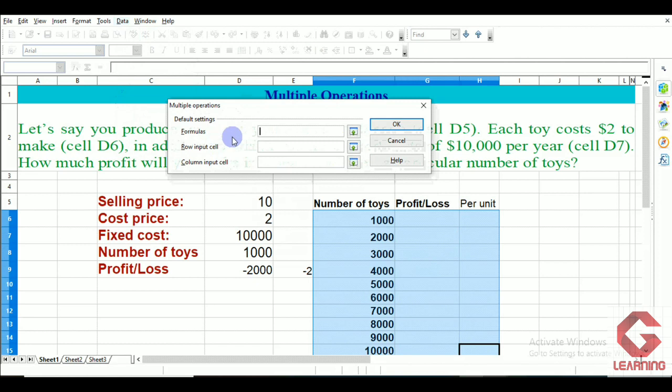And now here, formulas: as I am going to use the formulas that I have entered in these 2 cells, I have to select these 2 cells one by one. So I have selected both the 2 cells here. And one more thing is, here we have to enter these 2 formulas in a row, not in a column. If we enter them in a column, then we will get an error message.